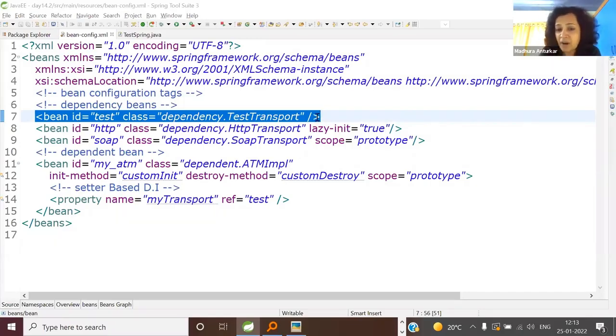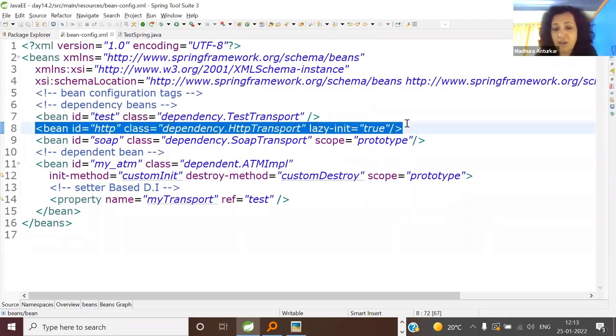Tell me this tag will be called or skipped. So called. So how many bean instances are sitting in the heap by now? One bean instance of the type TestTransport. Answer the next question. Called or skipped? 100% skipped. You are saying called.